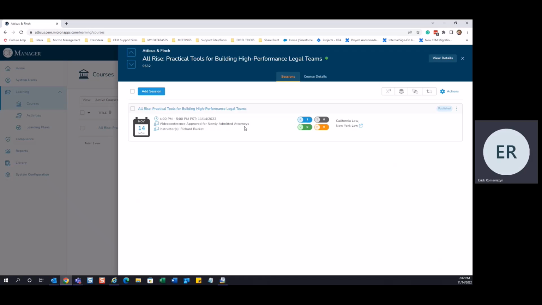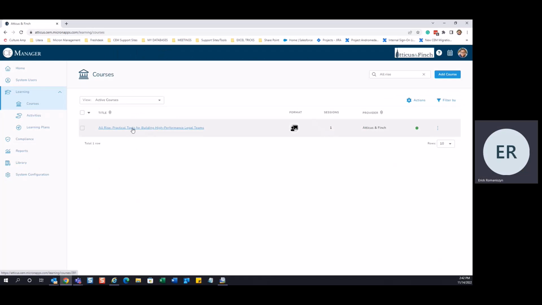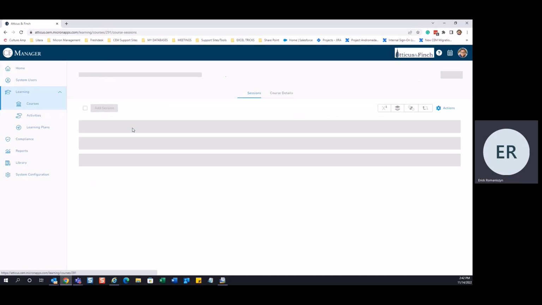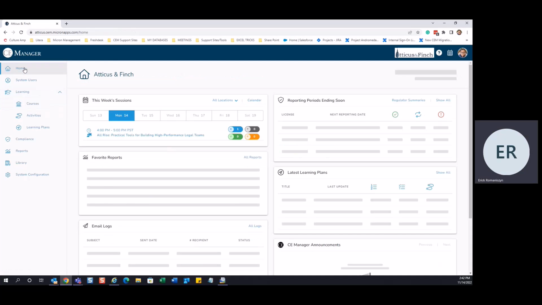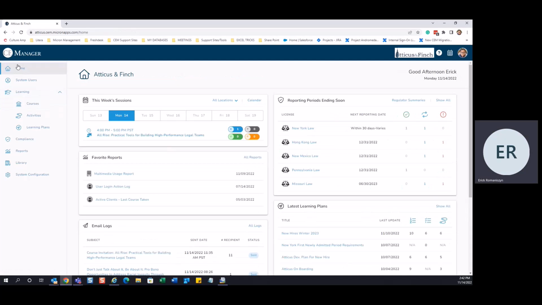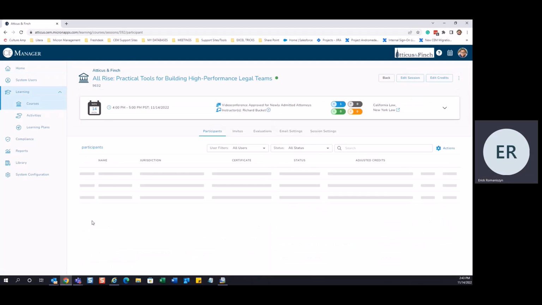I can get to this view another way as well. I can click on the actual course title. It'll bring me to the course profile page, and I can navigate to the session. However, since this is today, I may navigate to this from the home page. I see it here listed on this week's sessions and clicking here.